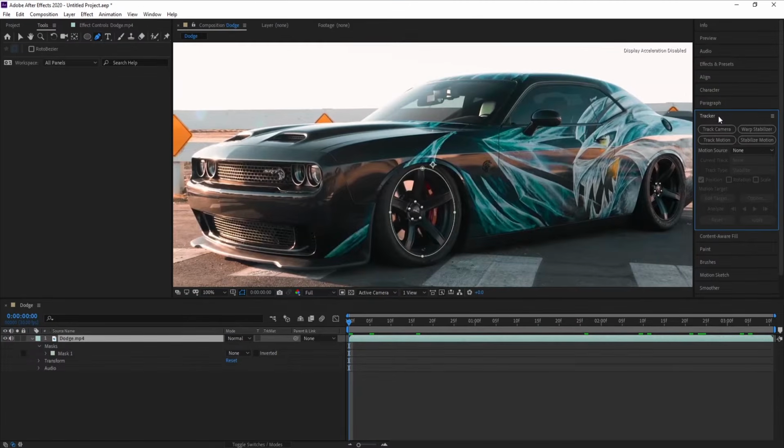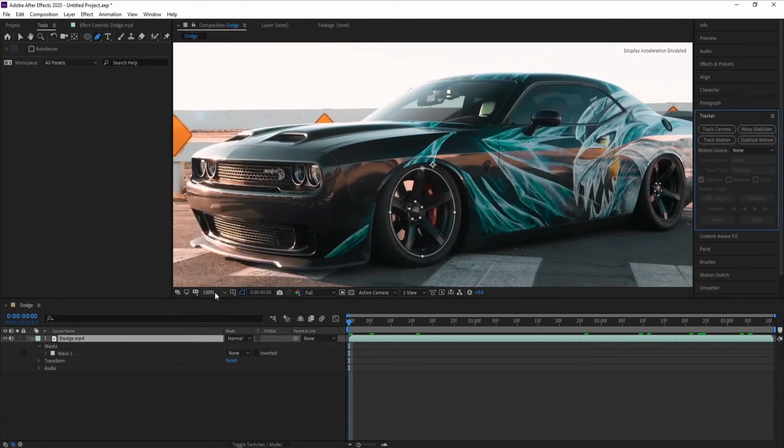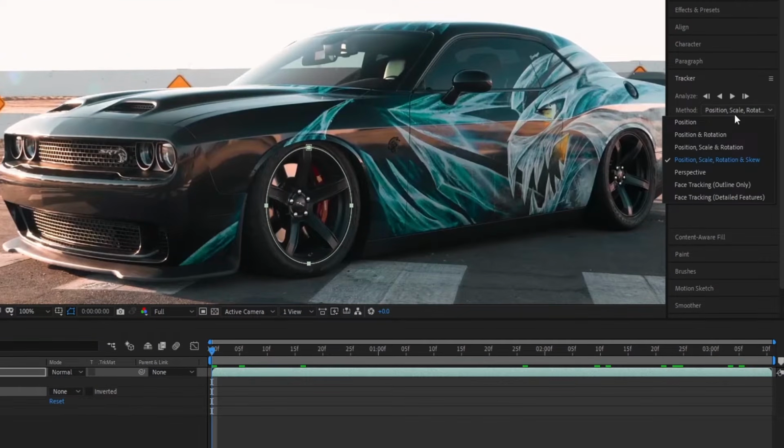Okay, and if you don't see tracker here, you can go to window and just check tracker from here. Where is it? Tracker. Yeah, this one. Okay. Now I'll go to mask and I'll choose position, scale, rotation, and skew.